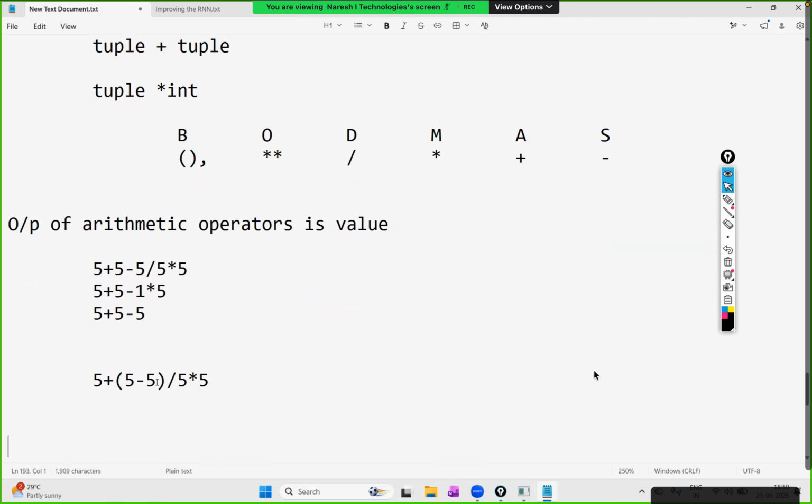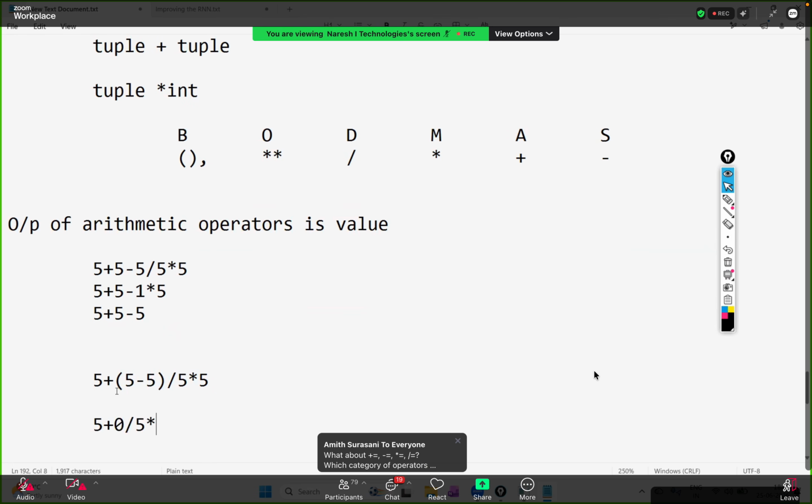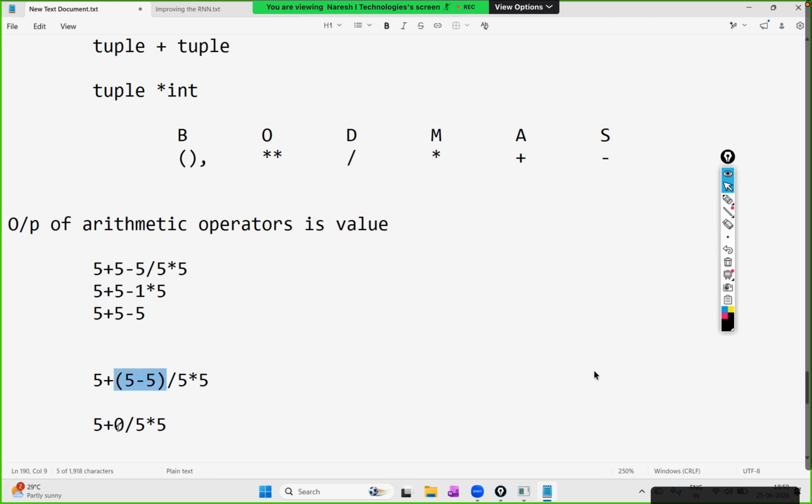For this example, first it will calculate this one. What is the output of this one? That is 5 plus 0 by 5, for that into 5. First it will give the priority to that and complete this one. Basically, minus is the last priority, but due to the bracket, the priority was changed and you got the 0 by 5.